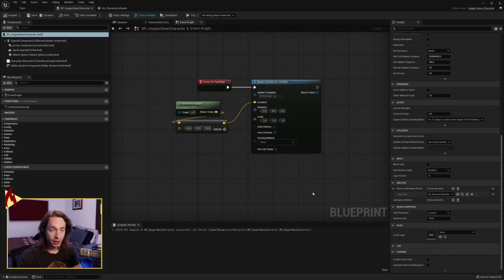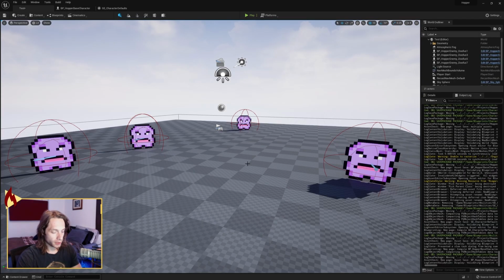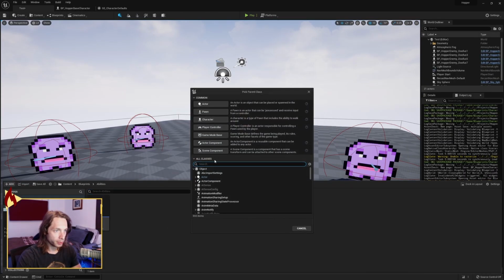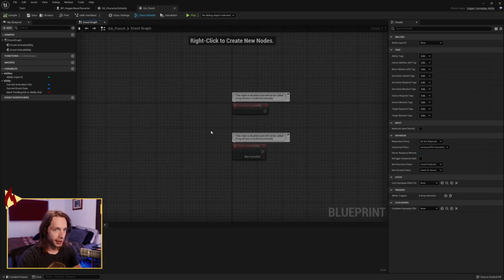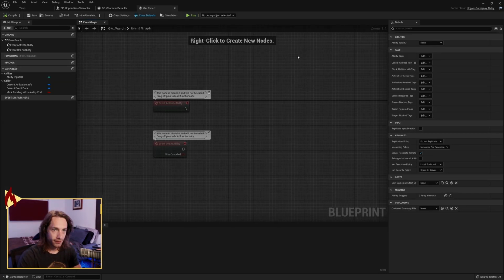Let's look at gameplay abilities next, because that's the other thing that we've created. So let's go make a new blueprint class. This time it's going to be off of that Hopper gameplay ability class that we created. Call this GA for gameplay ability, and this is going to be punch. Open that up, and you'll see some different things.